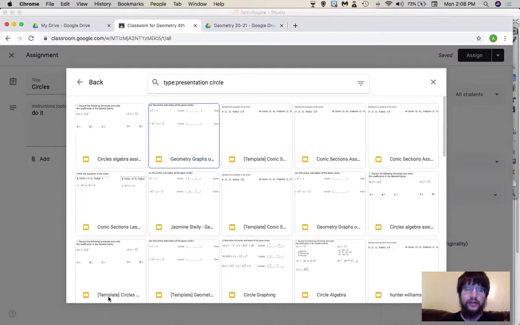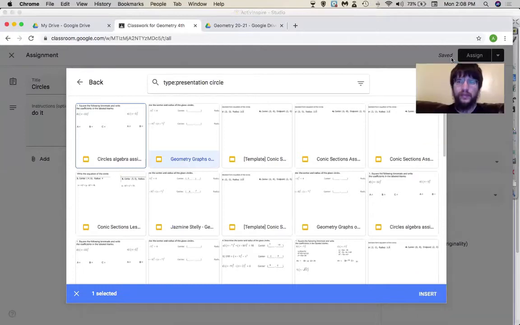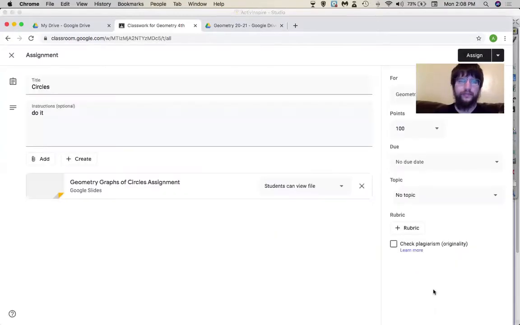Notice down at the bottom here, it's gonna say 1 selected, 2 selected, 3 selected. And you can kind of see it highlighted in blue. So I want that one, and click insert. Now it's geometry circle, graphs of circles assignment. Very important. Like if you don't know anything else, know this. Students can view a file. No, you don't want that. Students can edit a file. You don't want that. Make a copy for each student.